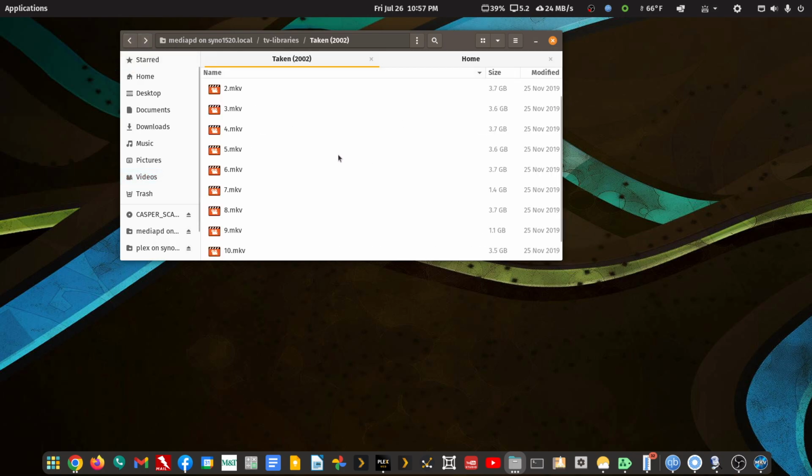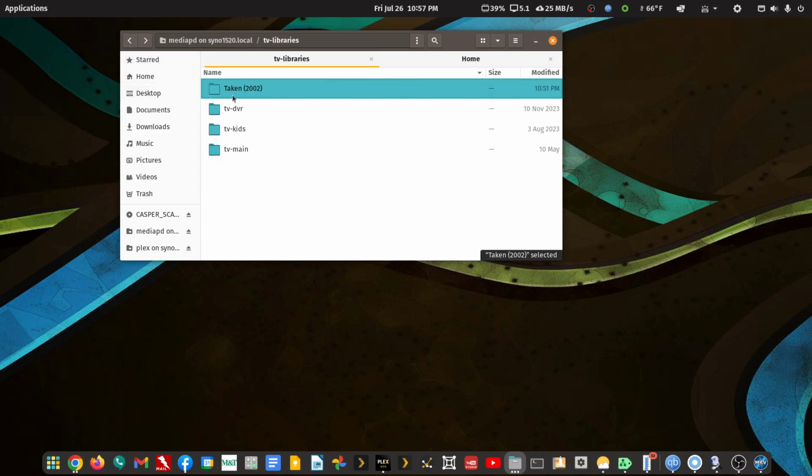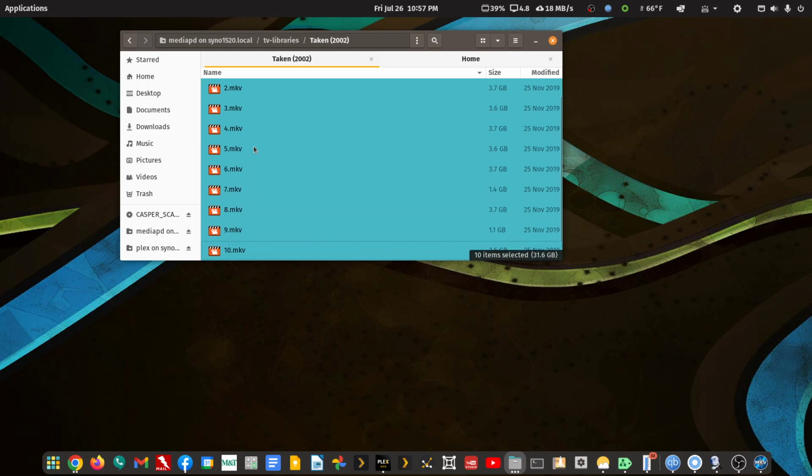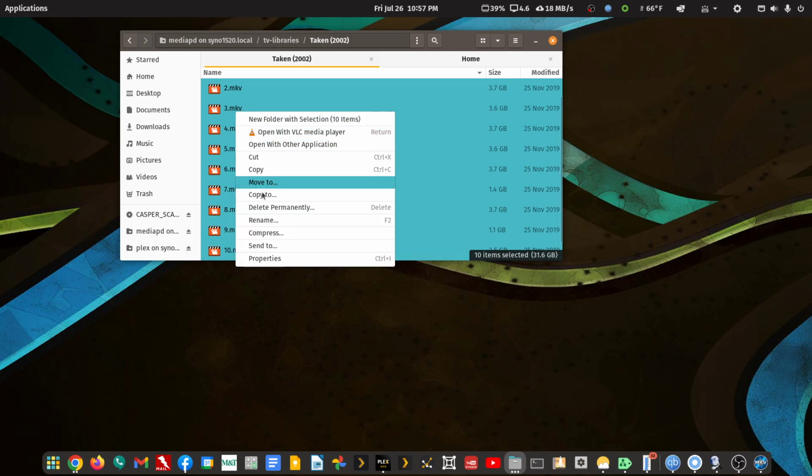Now I've got some files prepped. I've got a folder called Taken, parentheses 2002, to represent the TV show folder. I have 10 episode files. But let me quickly rename these to more represent what you may see after a MakeMKV rip.